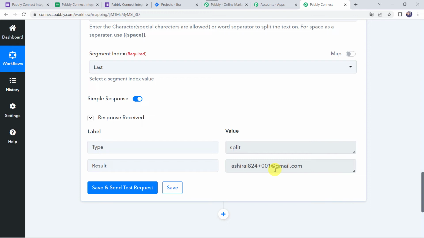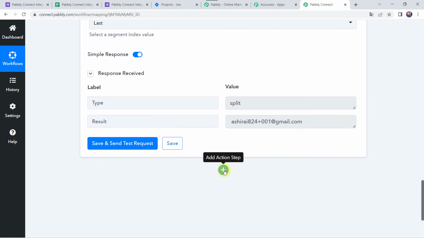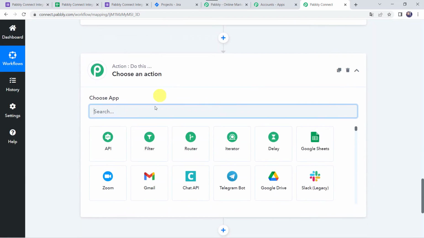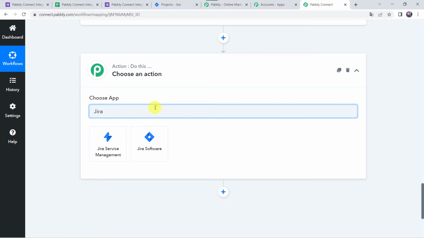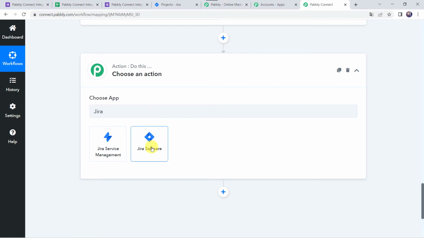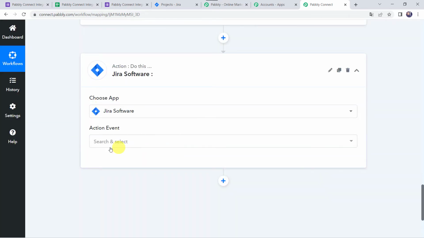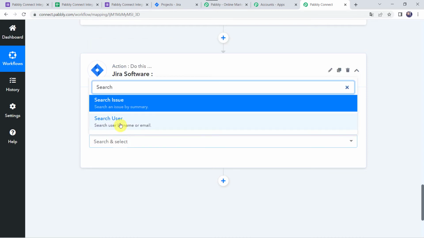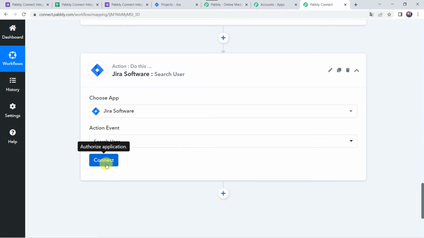Now, we need to create an issue in Jira. But for creating an issue in Jira, we need the assignee ID. So, to get the assignee ID, we have to just come to this action step, click on this plus sign. We have to select the application name as Jira software. Let us select the action event as search user. Click on connect.